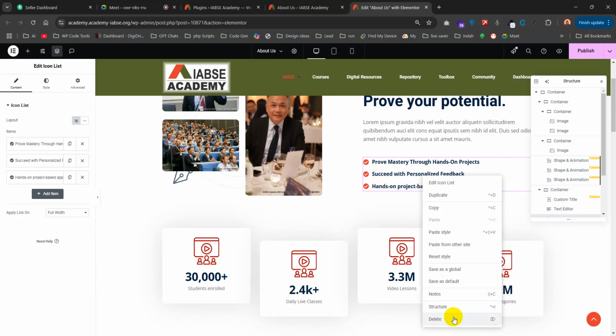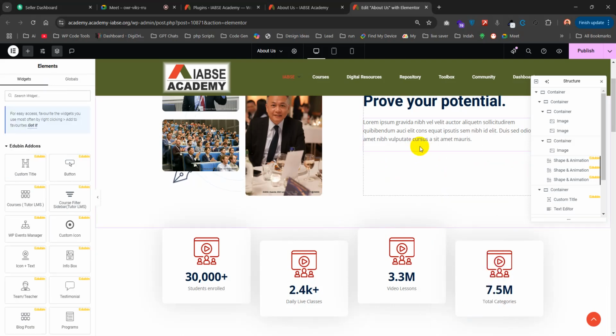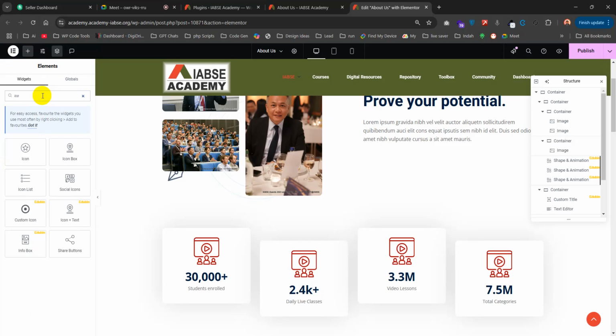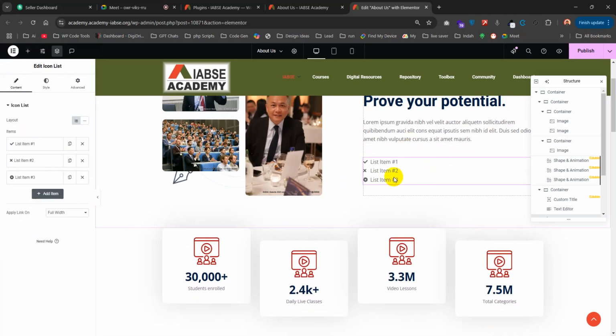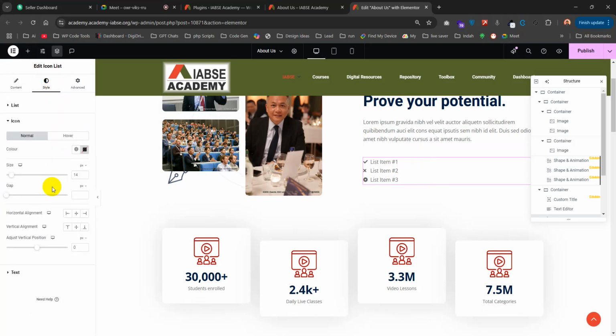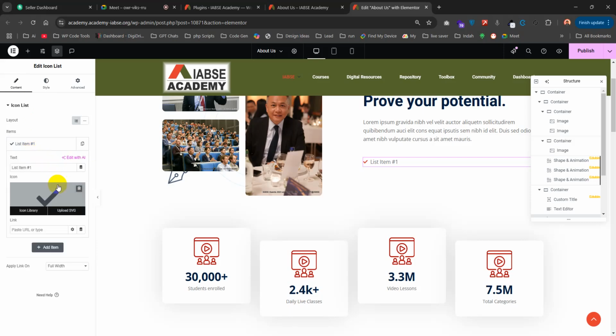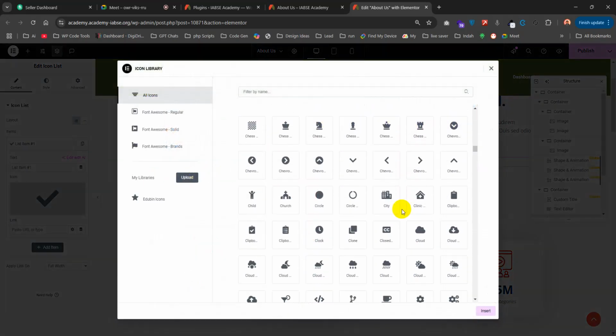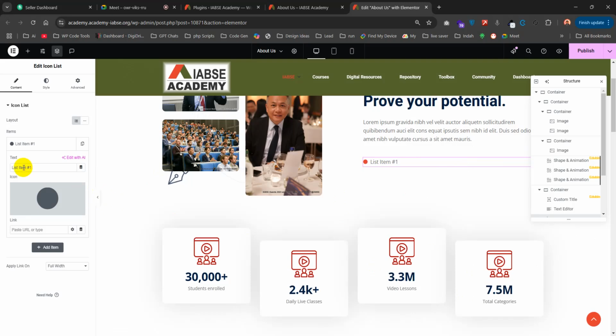Let's say you don't have this and you want to add it. At the widget side, click on the plus icon, and search for icon list. This is the icon list. Drag and drop it where you want to put it. Then go to style, icon, and paste the color. This one is the color, and choose your icon. Then type your text, like I want to put this text.